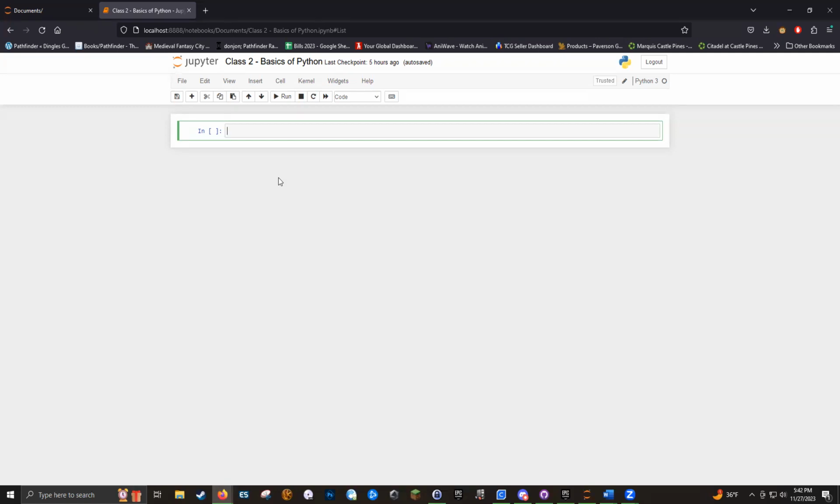So what you will see in almost every single Jupyter Notebook or any sort of Python code as soon as you open it up is going to be the import section. So what packages are they importing?